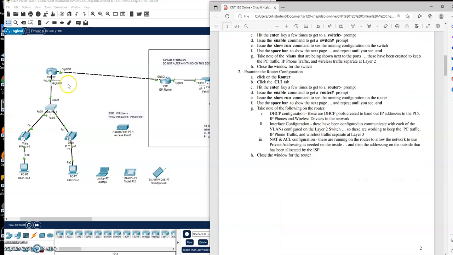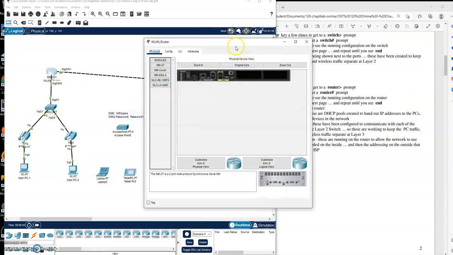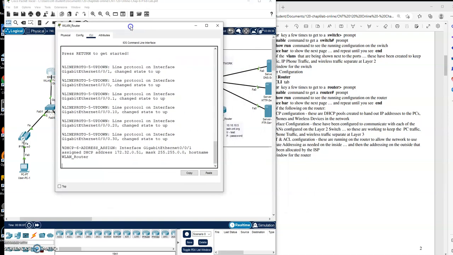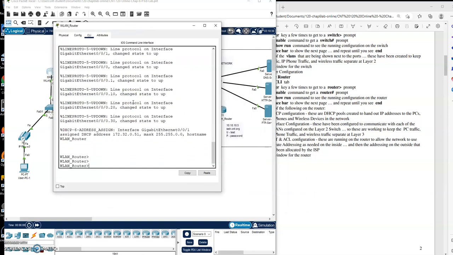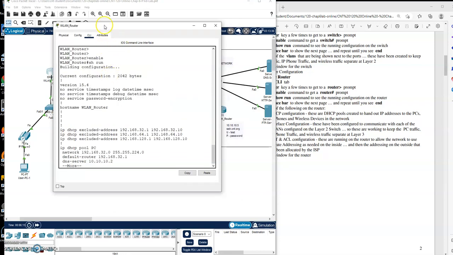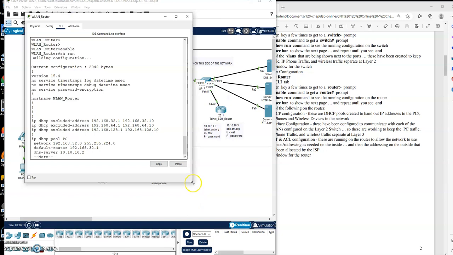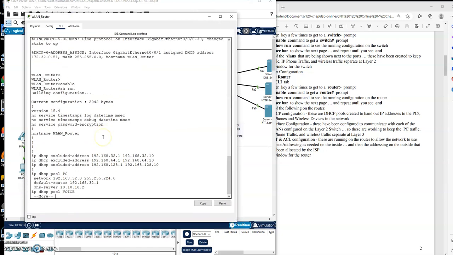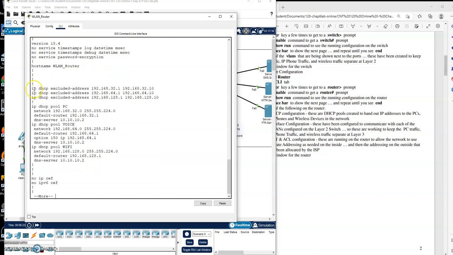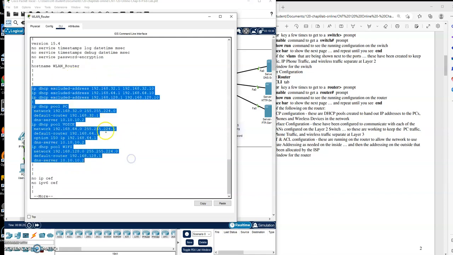Let's take a look now at the router config. I'm going to click on the router. Again, this is what the router looks like for real. I'm going to do the CLI tab again, hit the enter key a couple times and do enable or ENA. And I'm going to do another show run. Let's look at the configuration that's on this guy. Again, I'll make this a little bit larger so we can see a little bit more. I'm going to hit the enter key a couple times here. What I see is all of this is the DHCP configuration.